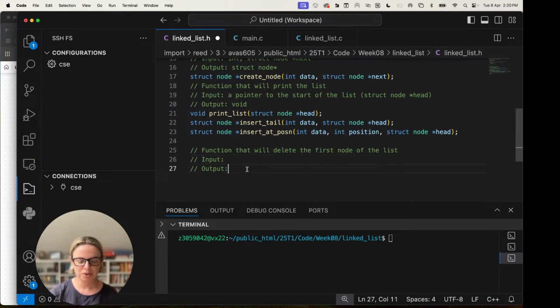Yeah, so I'm going to output the head because I'm deleting the first node of the list, which means that the head is going to be changing. And yep, I'm going to input the head as well, because I need to give it where to start the list and how to go through the list. So I'm giving it the head of the list and I'm outputting the head of the list. So then our prototype is going to look like struct node, and we're going to delete first node. And we're going to give it a struct node head also.